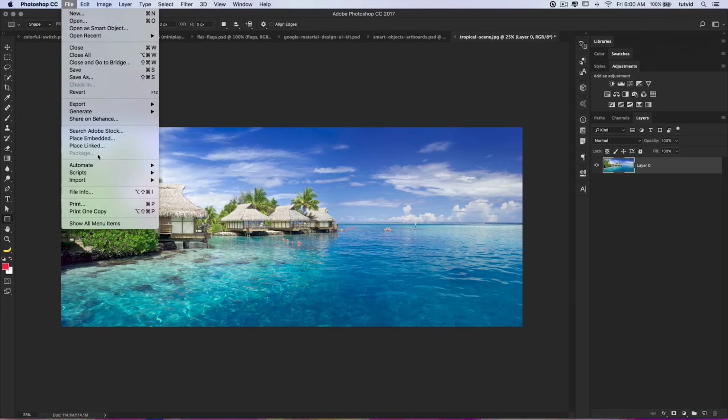I'm going to go File. You can place an embedded file, which just takes the file from your hard drive and just crushes it right into the PSD which you're working with, or you can place a linked file, which is going to sort of establish a link between that file on your hard drive and that smart object that's being dropped into your document. Let's work with the place embedded first, and then I'm going to show you a cool trick with place linked.